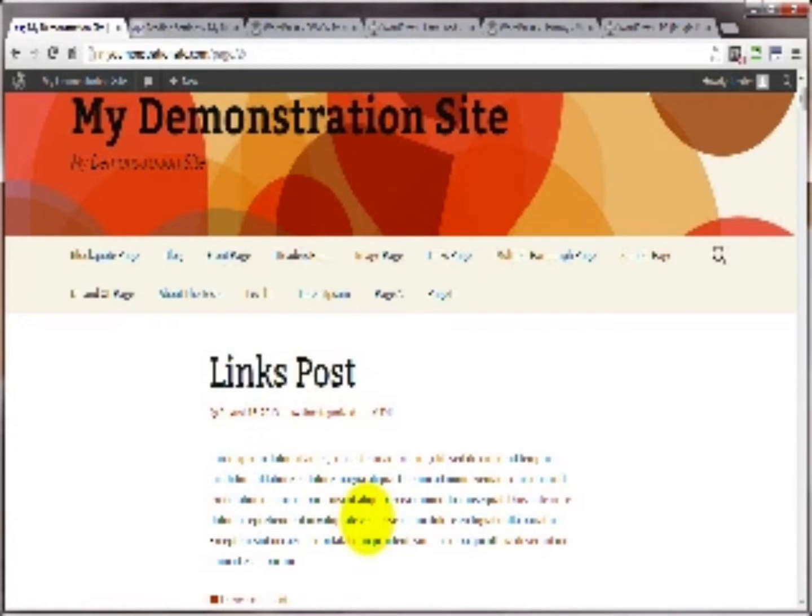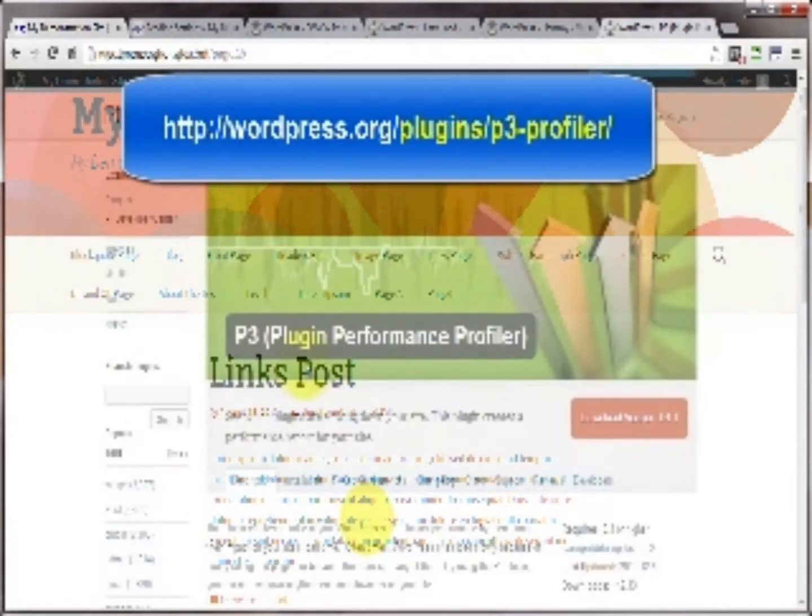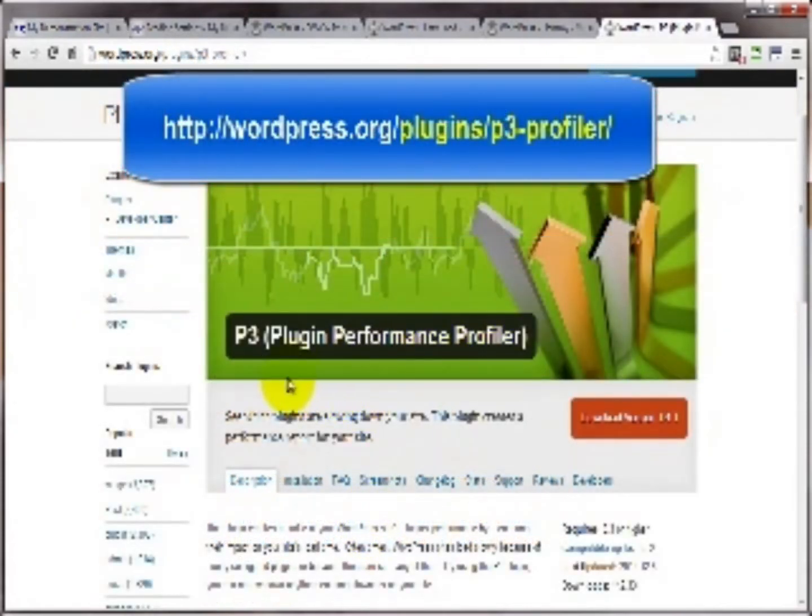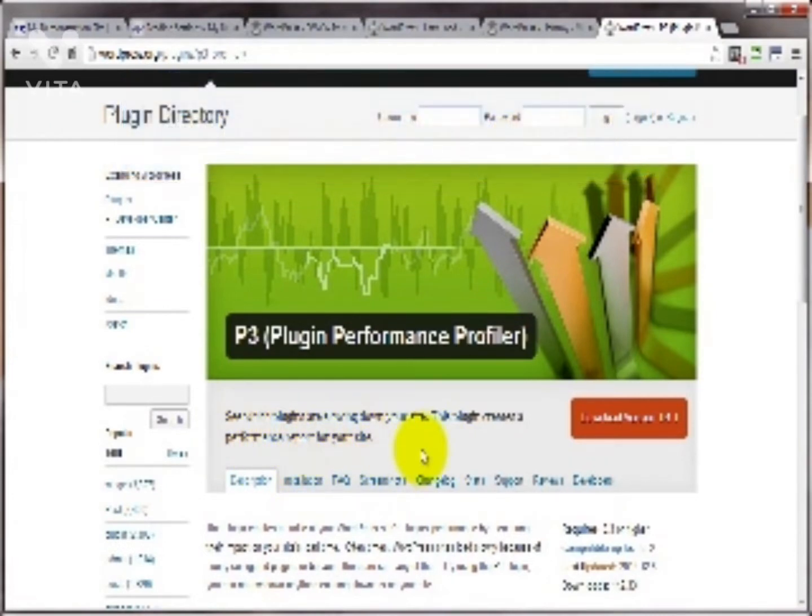Now, lastly, if you're using a bunch of plugins on your WordPress site, you should check out a particular plugin called P3, or Plugin Performance Profiler. What this does is just like it says here, it sees which plugins are slowing down your site. It puts together a report for you, and it makes it a lot easier for you to make a more informed decision on, do you really need that plugin to do that particular thing? Because you can now see how it's affecting the load time of your site.